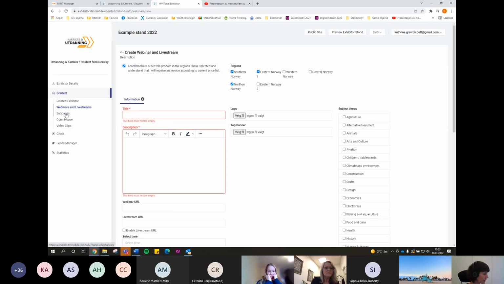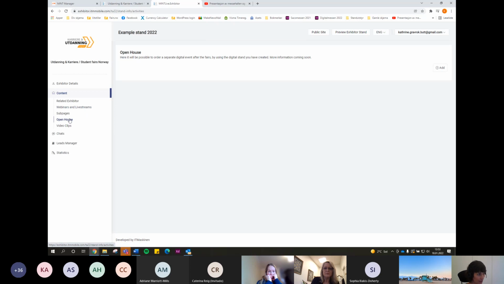Then we have subpages, which we have already gone through. We have something called open house here. That's just an opportunity for you to use the digital stand you are now preparing for holding your own digital event after the fairs, if you're interested in doing that in Norway, such as an open house or an open day. And this is something that we will inform you about further a bit later on.